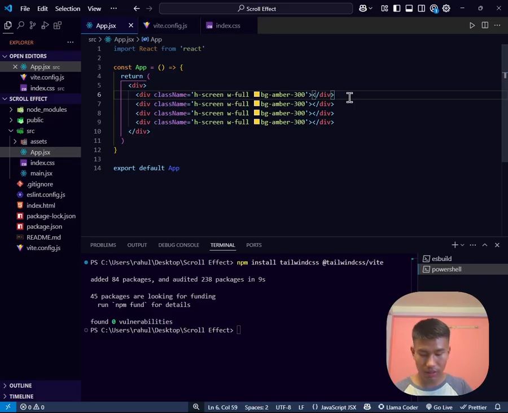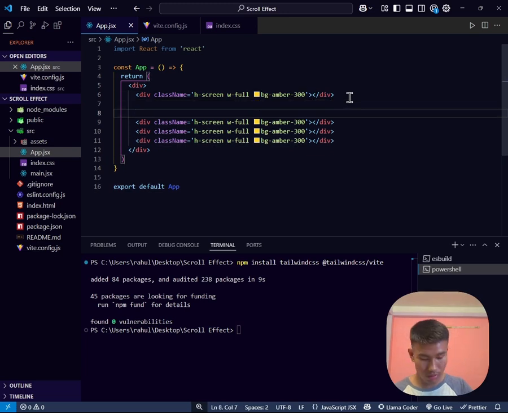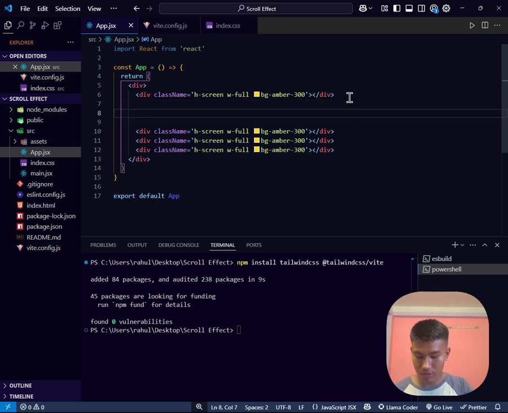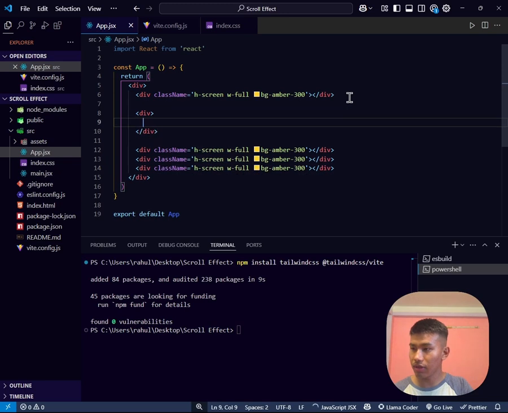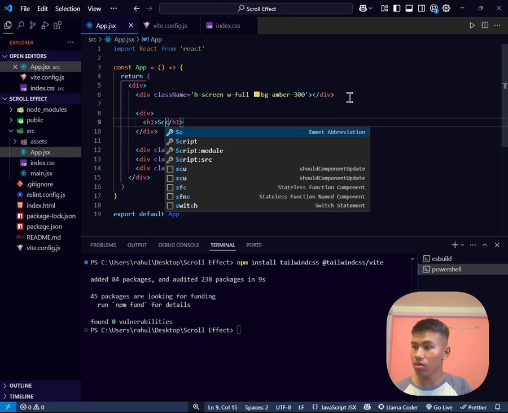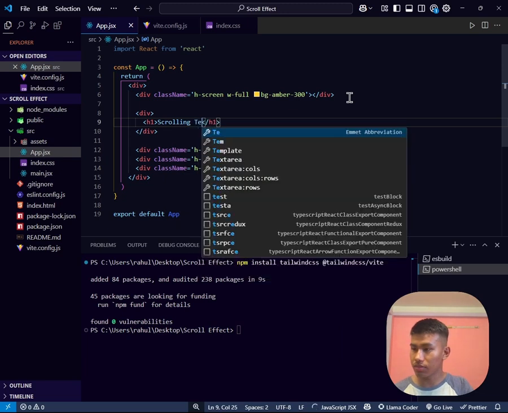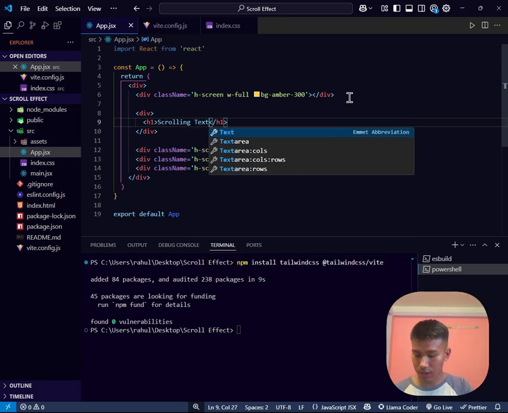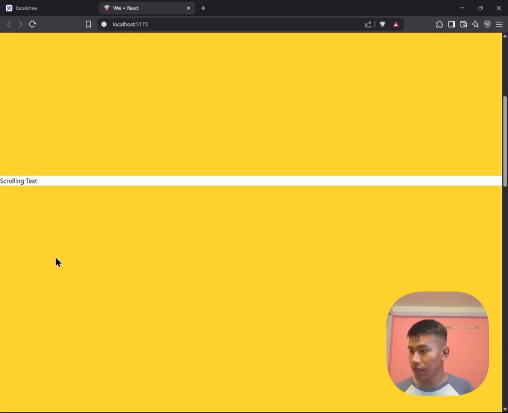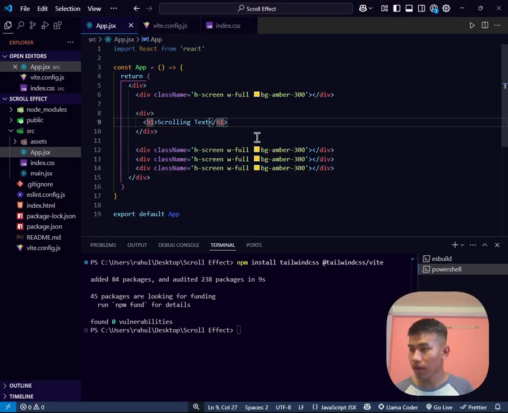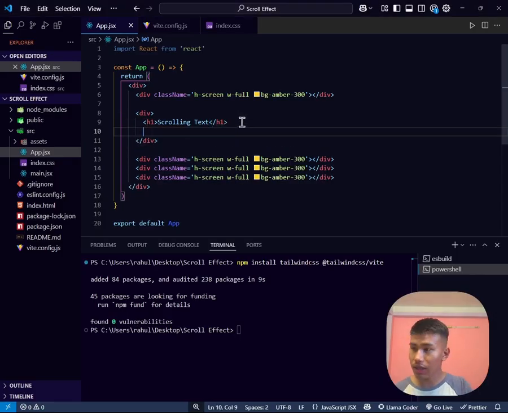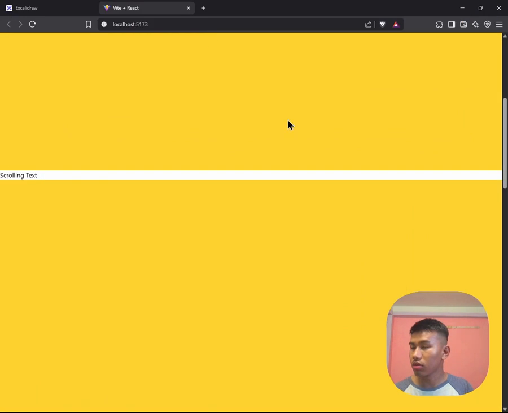Between these divs, I want to give our text over here. So create a div, and inside that I want to give the text "scroll down". All right, you can see that it is appearing over here. Below that, I want to give the arrow, which I have downloaded over here.